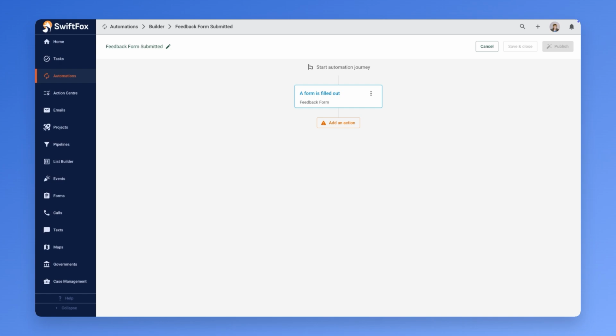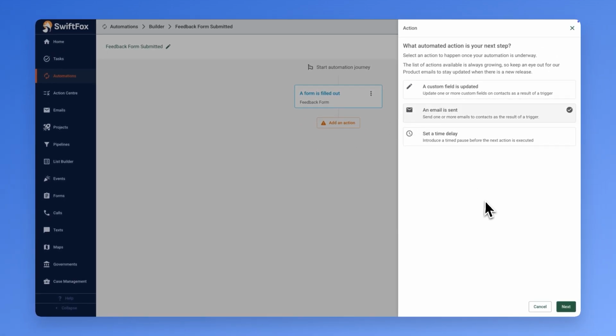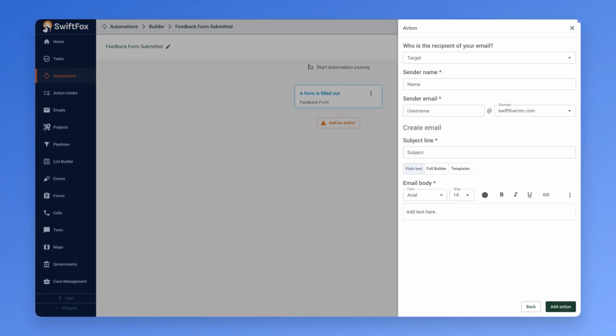Back on the canvas, we now need to add an email as our action. So let's select Add an Action, and then An email is sent in the drawer. Now select Next. In this next step, we can create our email.